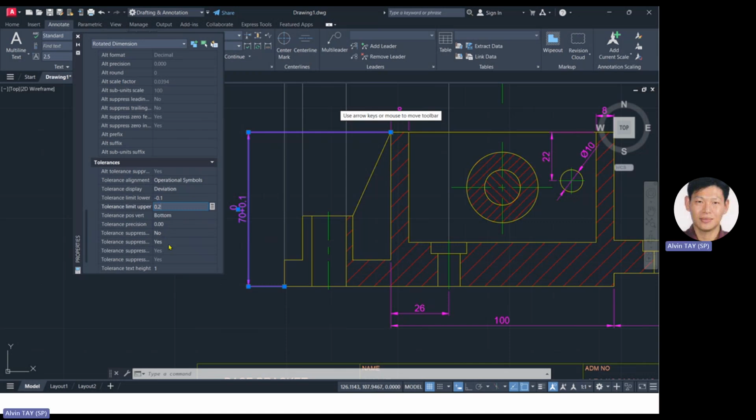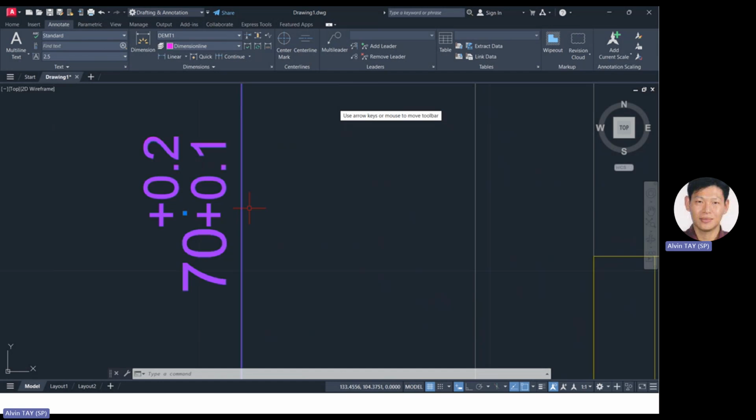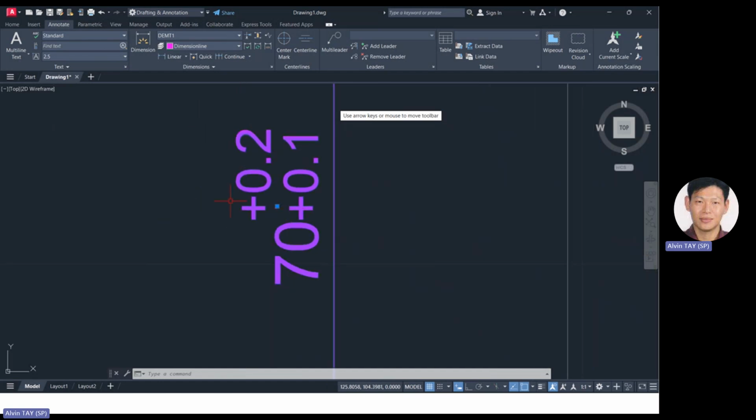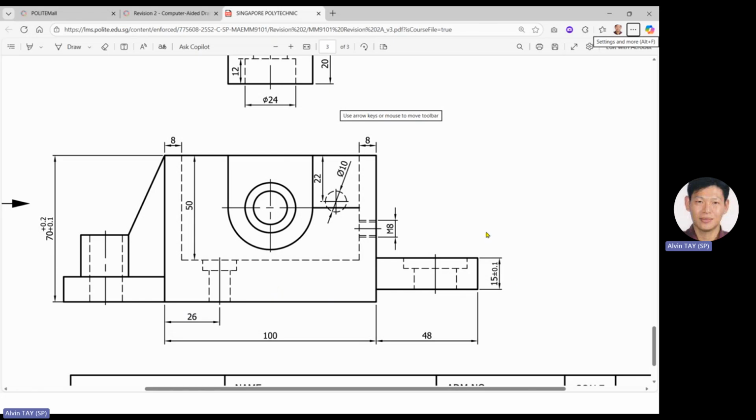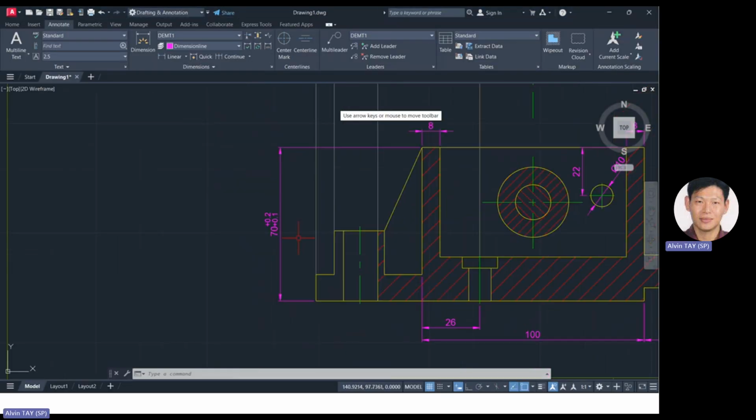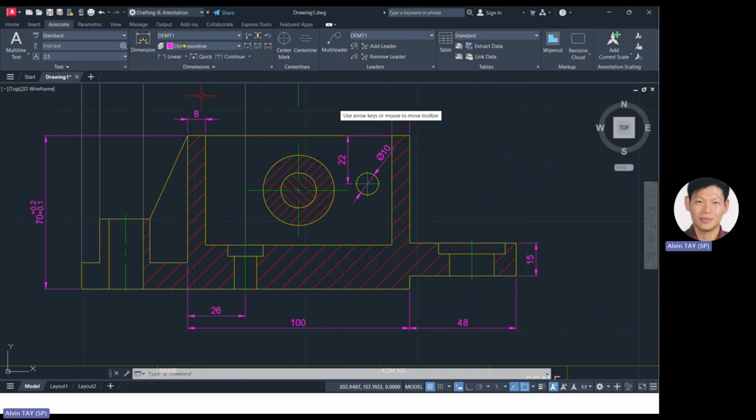And your text height, instead of 1, change it to 0.8. Okay, and that's it. So that's how you create the plus 0.1, plus 0.2. Text height is 0.8, correct. The only one that we need to do is this one. 15 plus minus 0.1, symmetrical. So I'm going to add in this dimension.